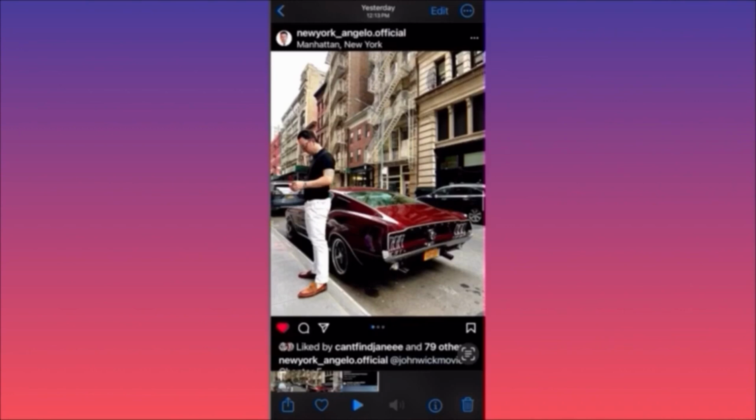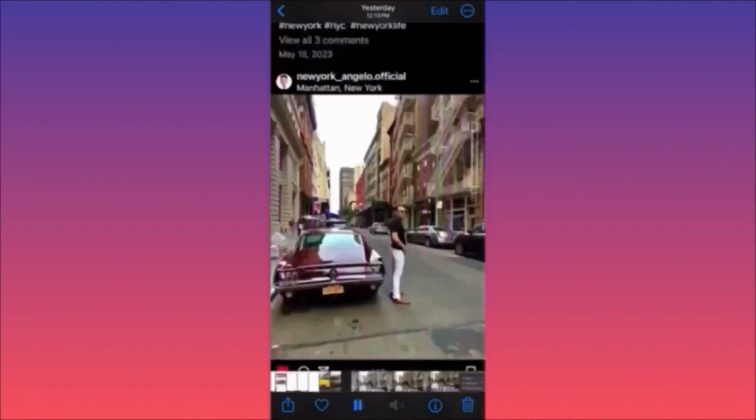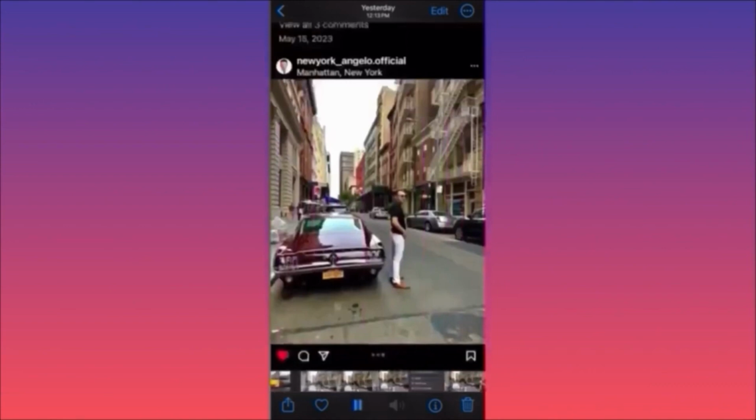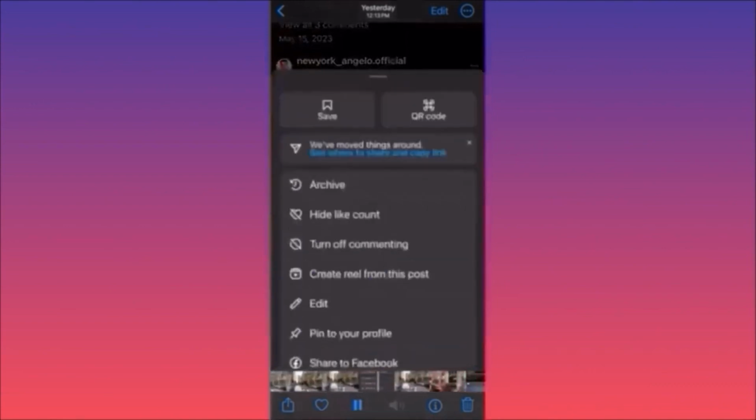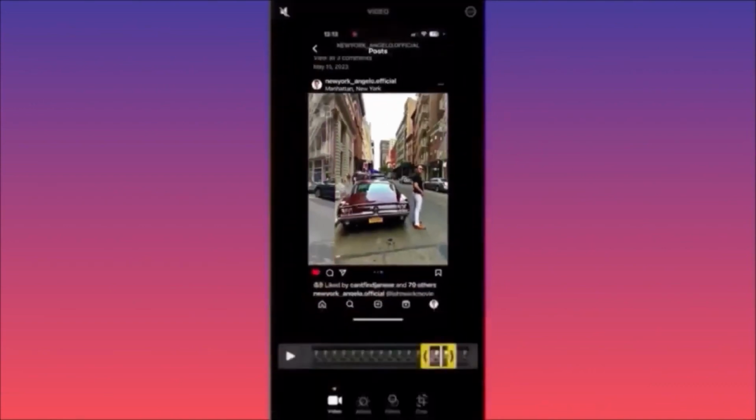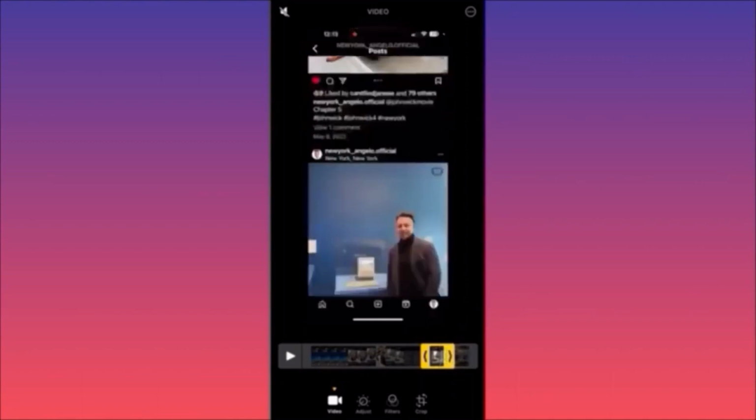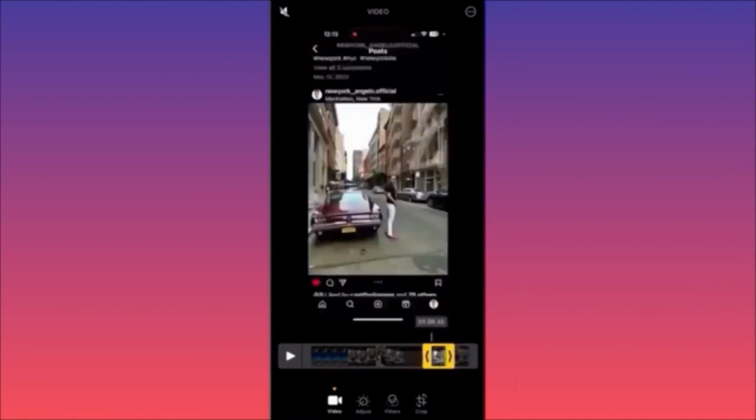So first thing you want to do when you're at your video, as you can see over here, you want to go up to the edit button on the upper right corner. We want to click edit. So now our editing process begins over here. First thing first, you want to adjust the length of the video itself. As you can see over here, you can move it left, right, you can extend or reduce the duration of the video.